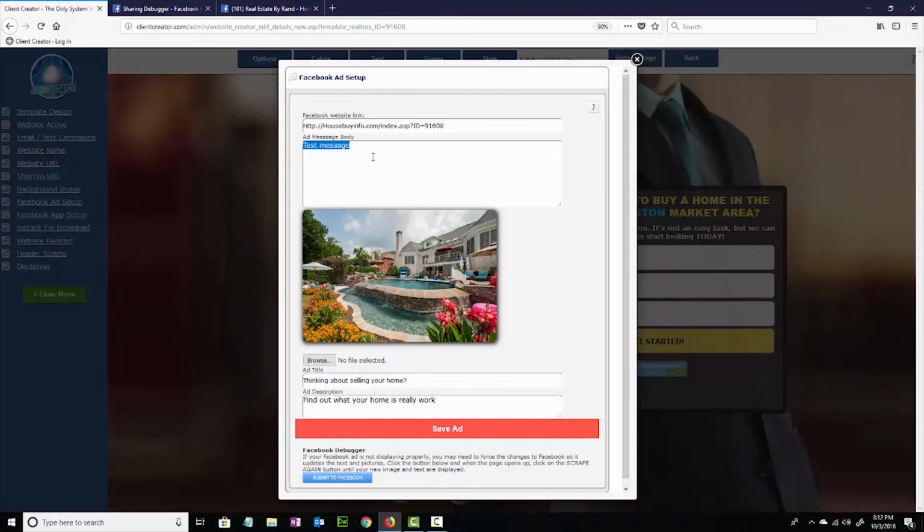Now, if you don't want to change any of the defaults, you don't have to do all of this. Facebook will pick up the default image and the default pictures. But most of the time when we are creating our ads for you, we're using custom images, custom text, relevant to the market area that we're using to promote the lead capture page.